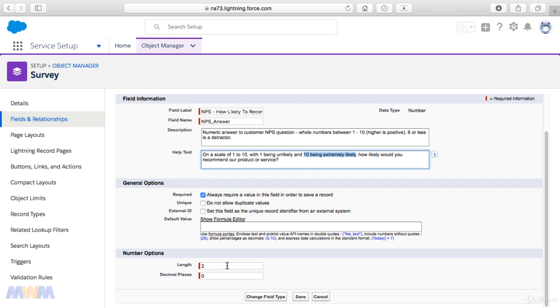We want to limit the answers to 10, so we're going to do a validation rule. This is another design consideration. We have to allow for 2 characters because we want people to be able to enter a 10, and we don't want any decimal places. We just want whole number increments. So I'm going to click Save.